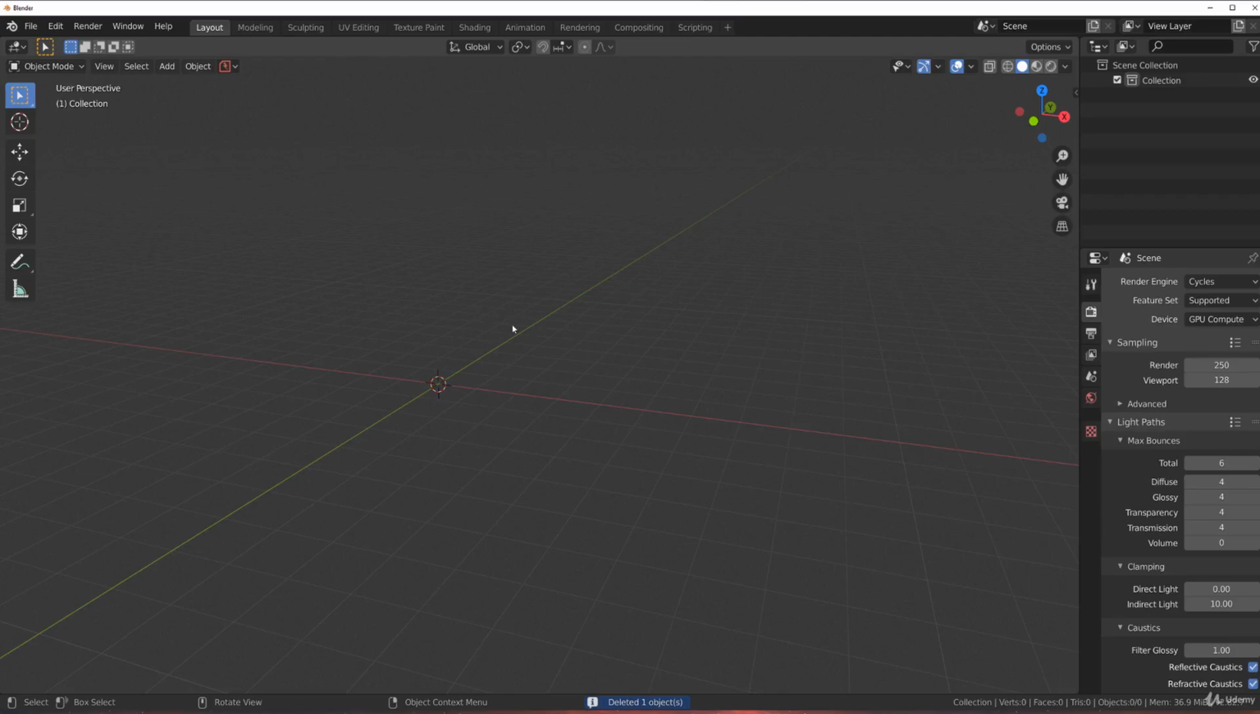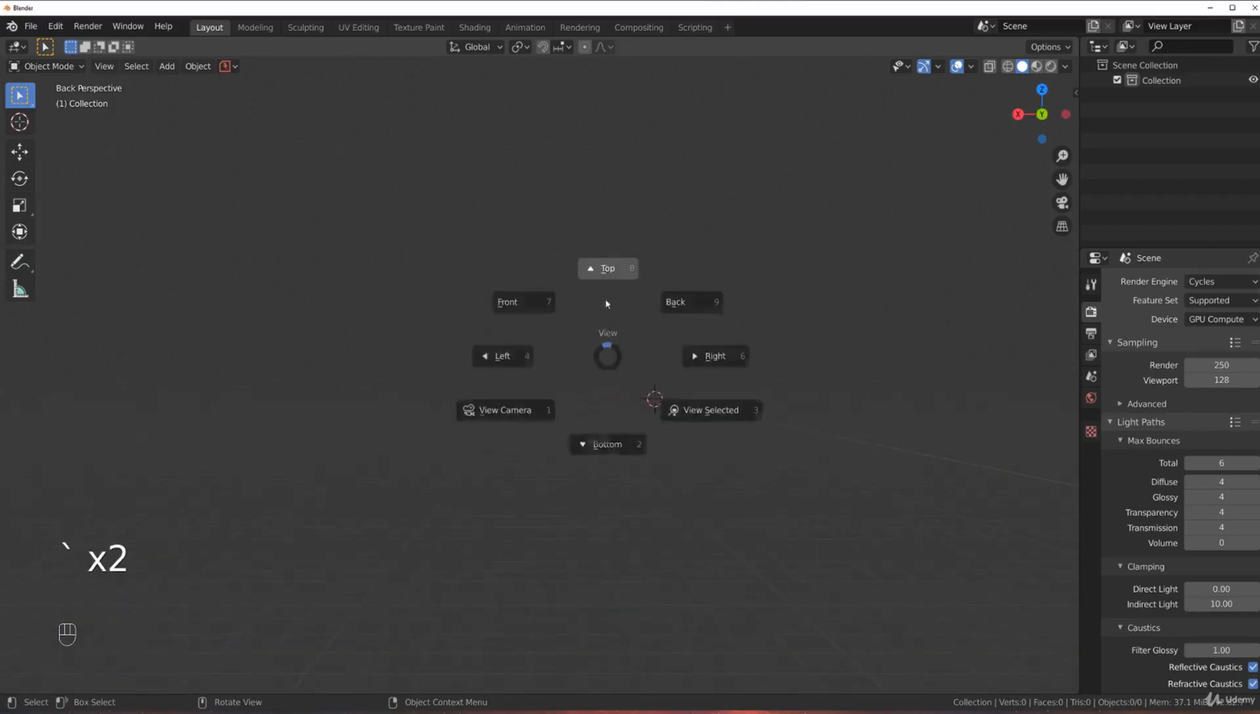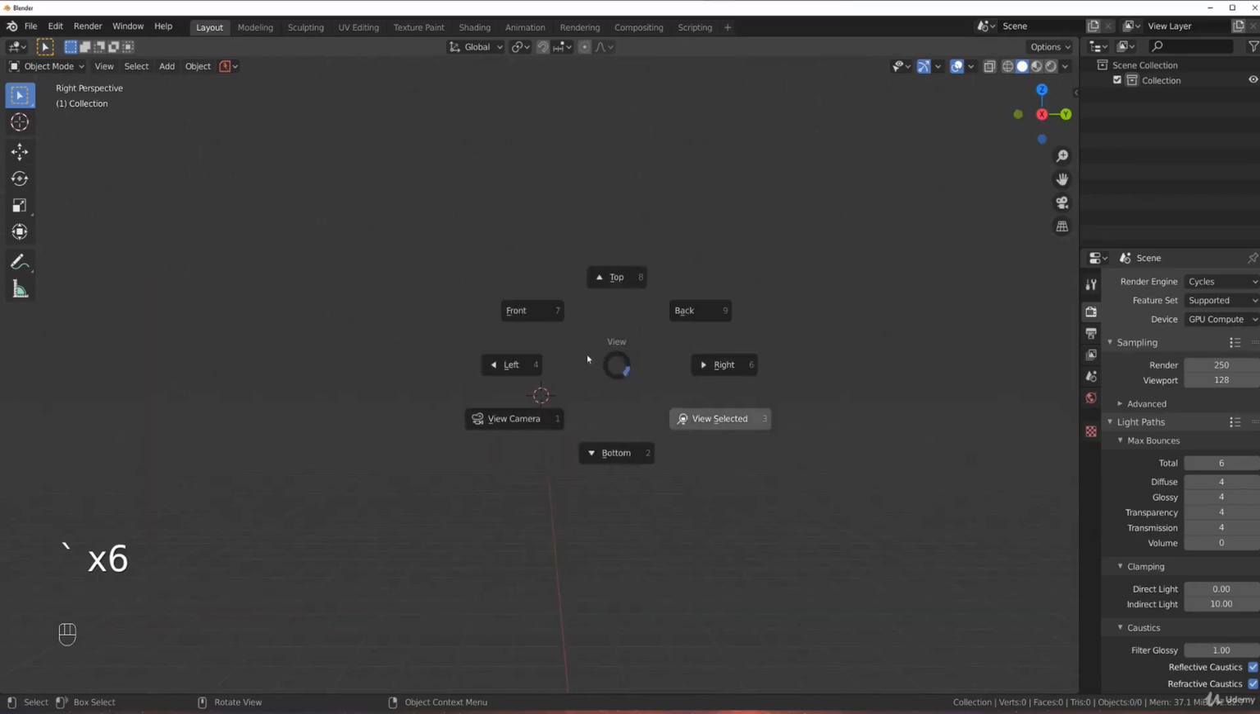But before we do that, we need to prepare our scene accordingly. So first of all, when you press the tilde key on your keyboard, you will see a pie menu. This pie menu allows us to simply shift our view. You can see from front to back, top to bottom, left, right, and then you have two more, but don't worry about it. Pie menus are different types of menus. You don't click on it, you simply hover your mouse and release the button.